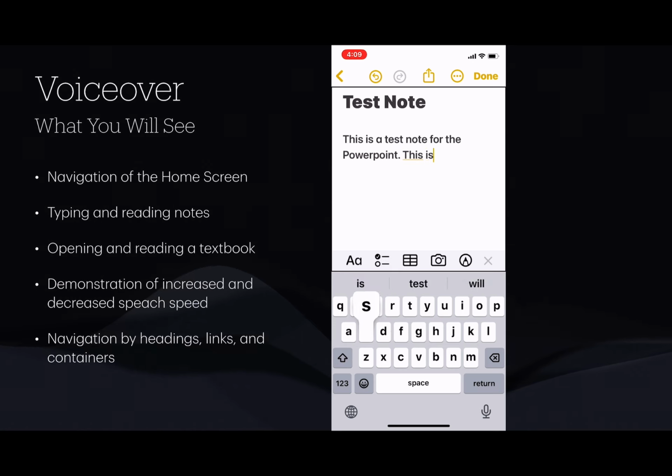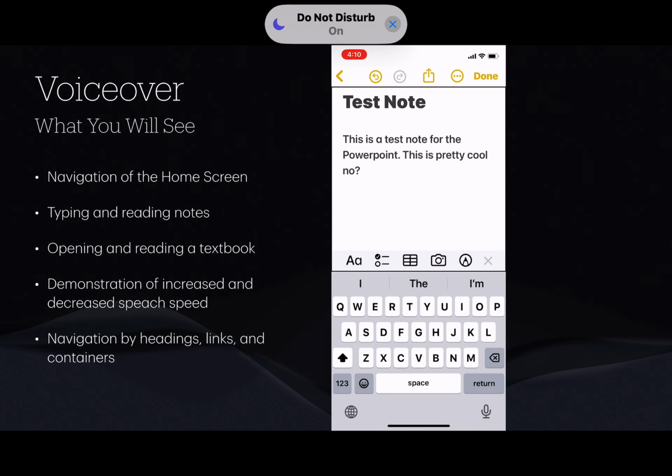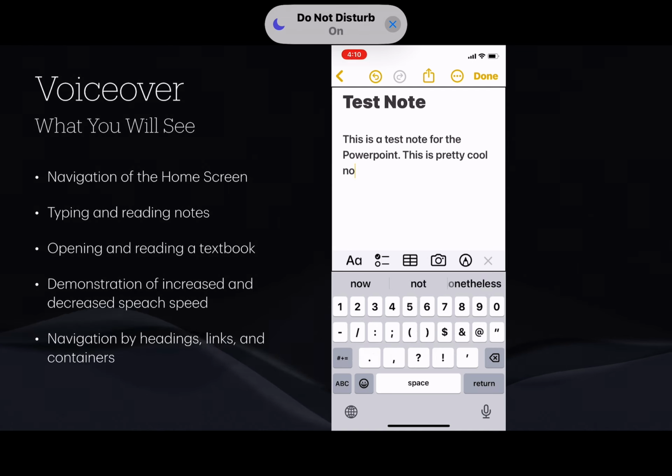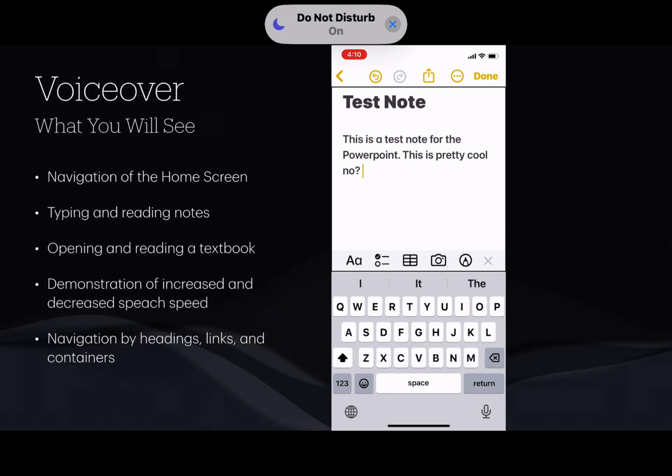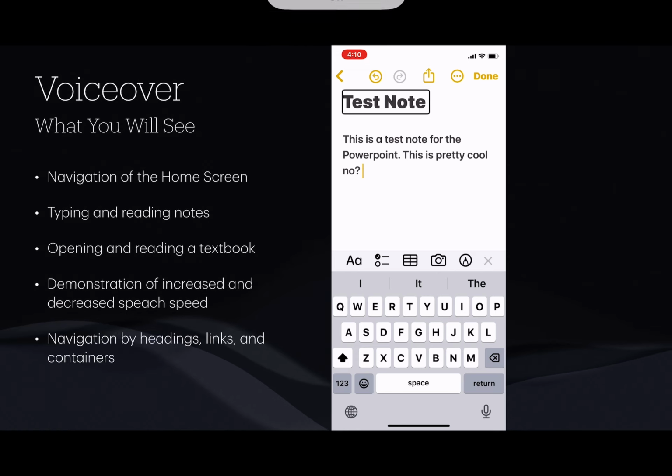K. I. R. This. I. S. P. R. E. T. Y. Is pretty. C. O. O. L. Space. Cool. N. O. Question mark. Space. Question mark. Exclamation mark. No. Exclamation. Question mark. Space. Test note. Format. Button. Checklist. Off. Table. Button. Note.